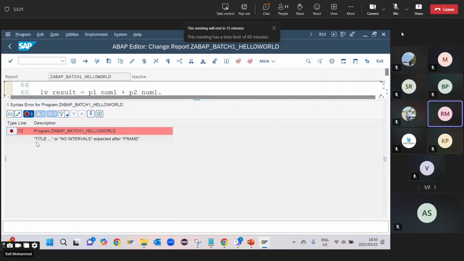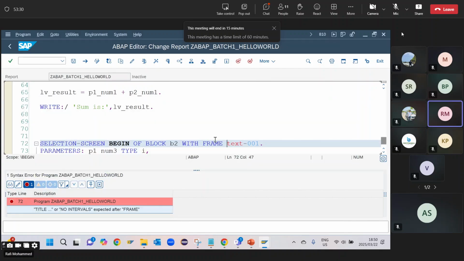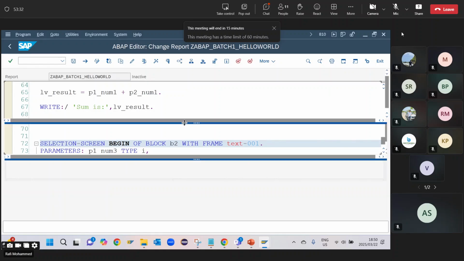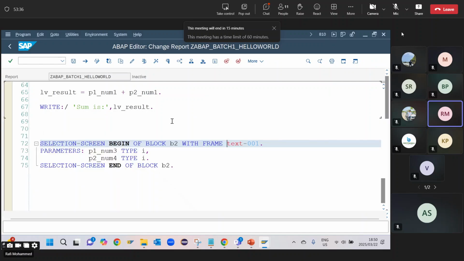You see, title or no intervals expected after frame. After frame, what is expected? Title or no intervals. Title is expected here. Okay, we'll talk about no intervals later. I will say title. Activate it and execute it.